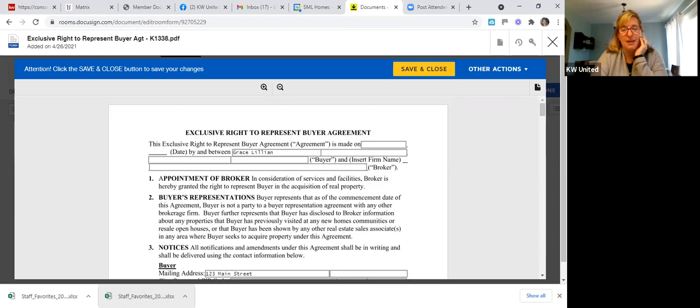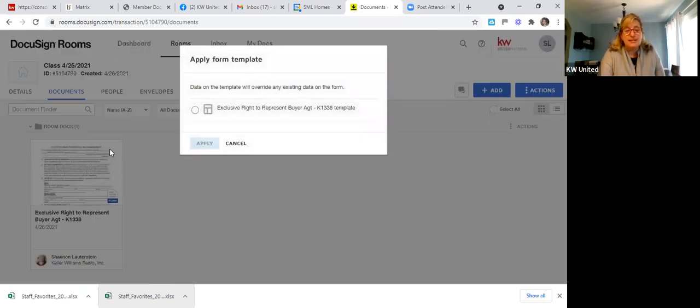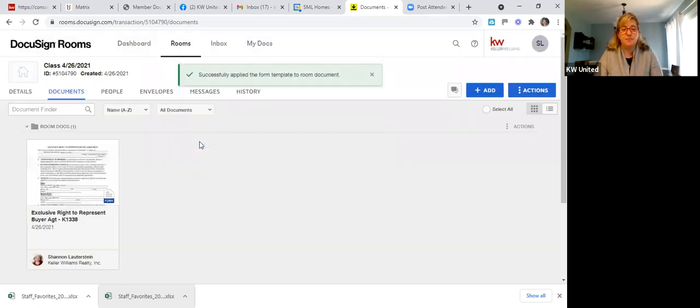Now I want to show you something. When we come back out here, now you see how it has apply template as an option. The first time when I showed you where you go to apply the template, it didn't give us a template option because we hadn't created templates yet. So now when I click apply form template, it's going to tell me which template would you like to use on this document. Well, we only created one, so this is pretty easy. We're going to say apply template.